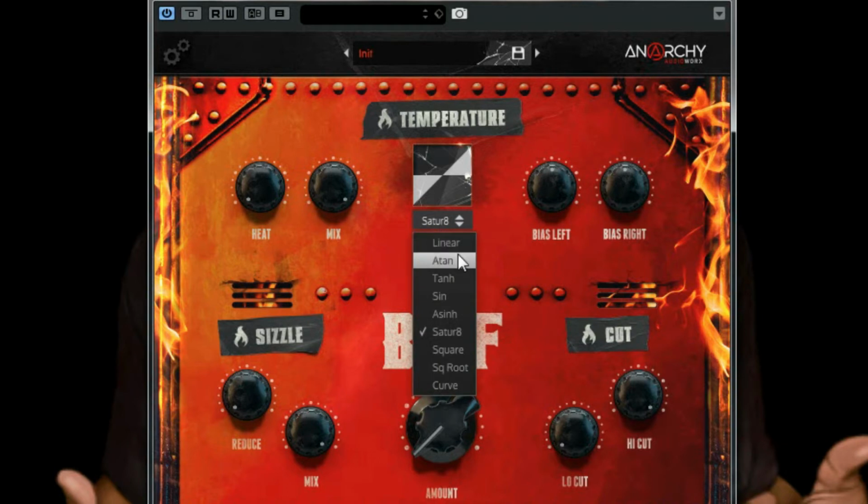it will give me a linear wave, a tan wave, tan H wave, sine wave, a sine H, saturate, square, square root, and curve. So for now, I'm going to keep it on the saturate because I find that this gives me the best example of how you can manipulate the sound with the instrument that I'm going to put the plugin on. Okay, so you got the bias left and you got the bias right, which will either give you more emphasis to the left channel or the right channel.